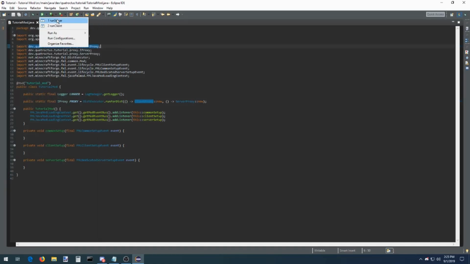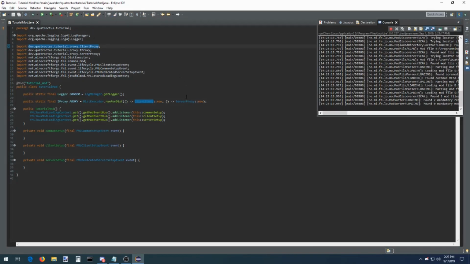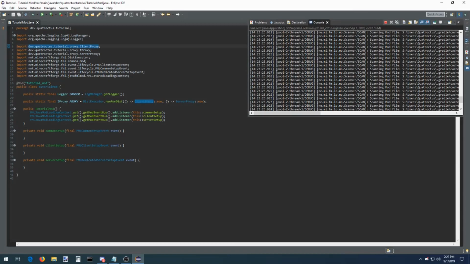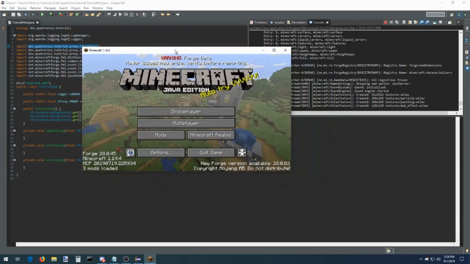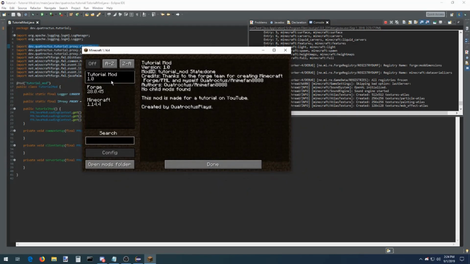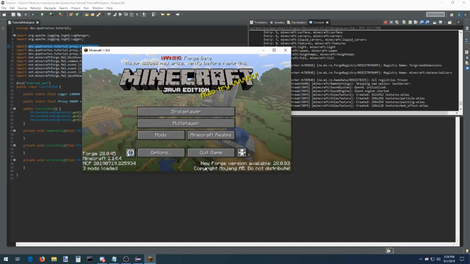And if we run the client and wait just a little while for it to load. Alright, we're back. We have it open. If we click mods, we'll see our tutorial mod is in there now, and we've got it. And you also see that Forge and Minecraft are there.